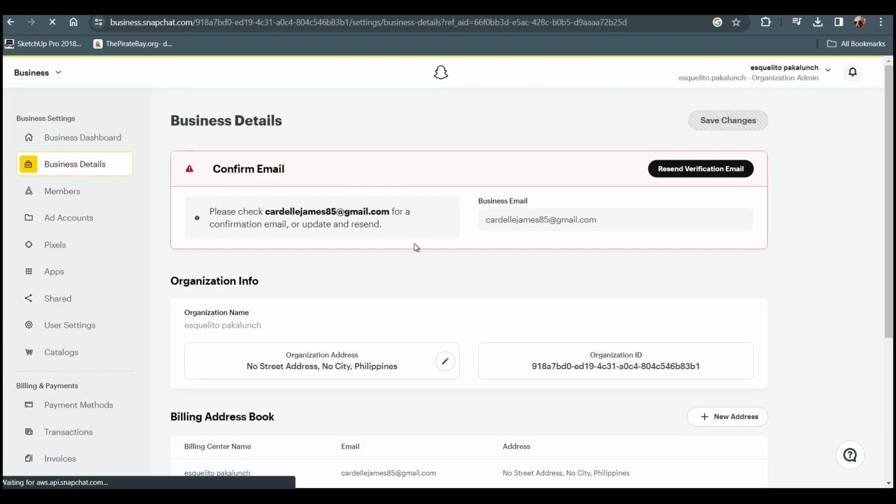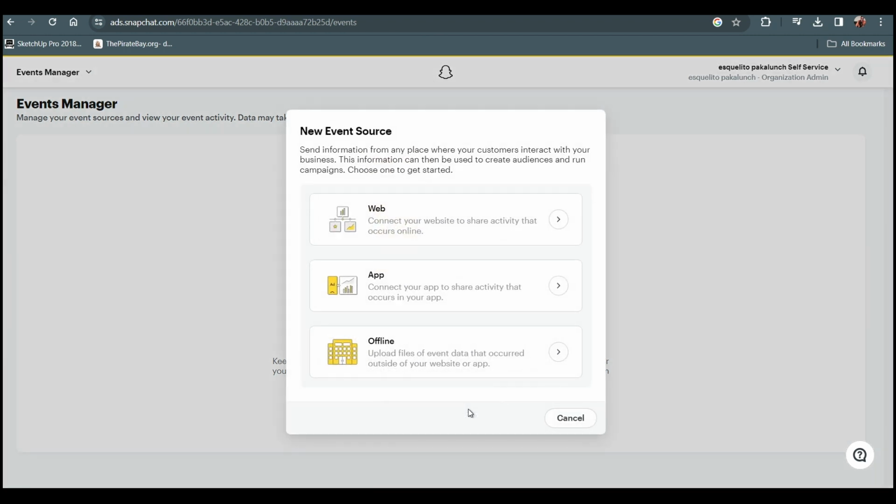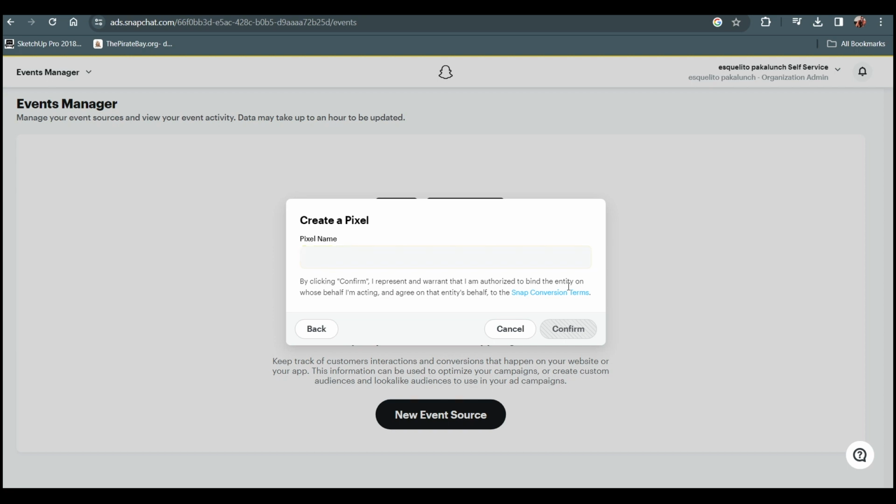and here I want to go for a new event source. If you choose the web option, you want to confirm the pixel creation, so it's going to be creating me a new pixel. So what I want to do is look for a pixel code.